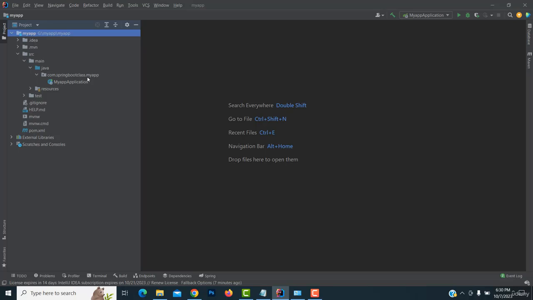com.springboot. This is the package we created inside the java folder. The package name com.springboot.myapp is the name we configured while configuring the project. Inside this package, there is the class which is created by default, MyAppApplication.